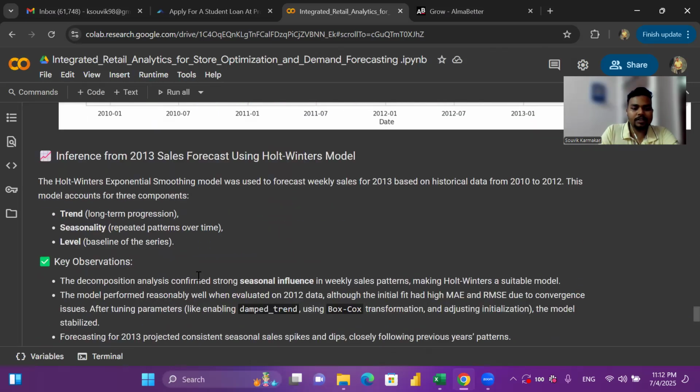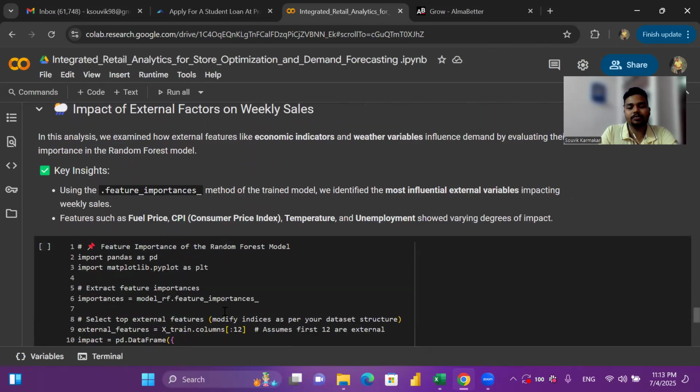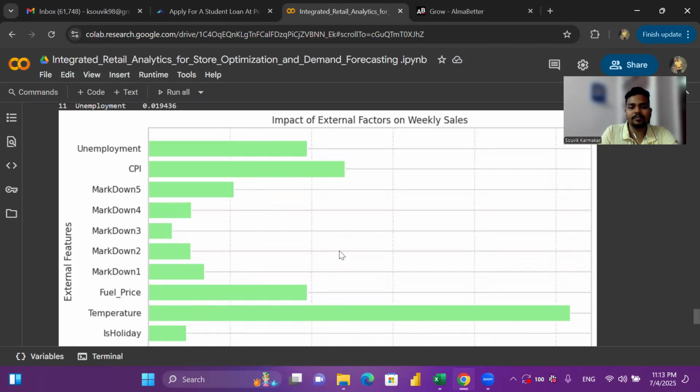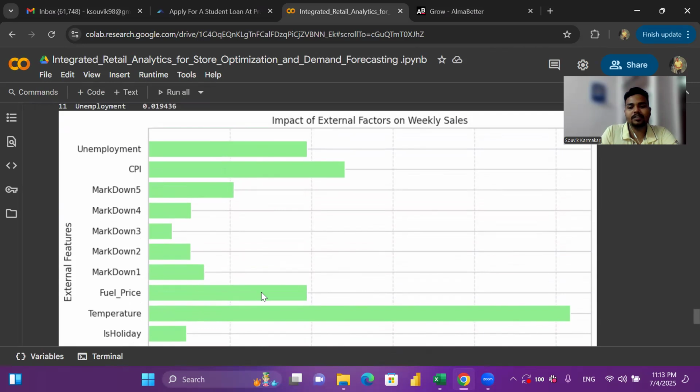So these are the inferences that we have extracted by plotting those things. These are the external factors that have contributed: the temperature and fuel price. Those are the external factors that have impacted a lot. Unemployment and CPI also.